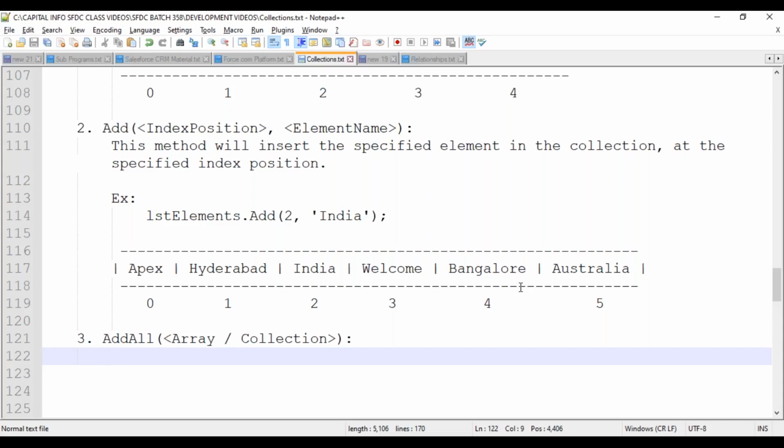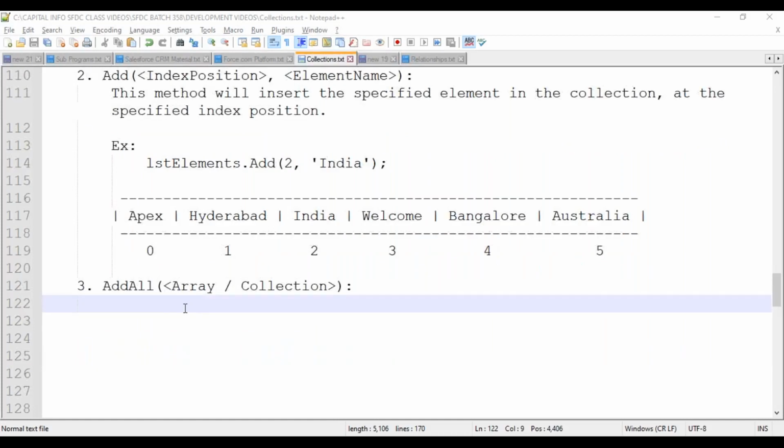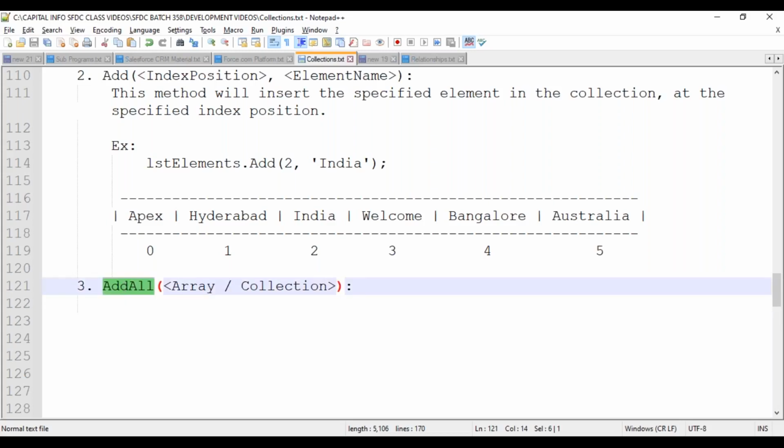Next method, addAll. So what is this addAll method now? As of now, we have added single elements to my collection one by one by using a separate add method. But now I want to add a group of elements to my collection in one shot. At a time, I want to add a group of elements here. Then how can we add a group of elements to your collection in one shot? For that, we have a method called addAll.